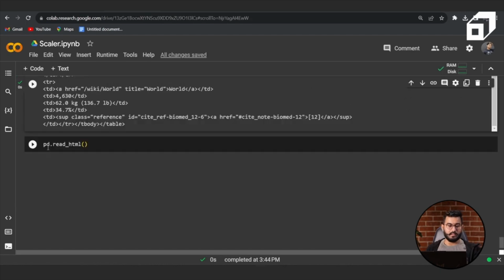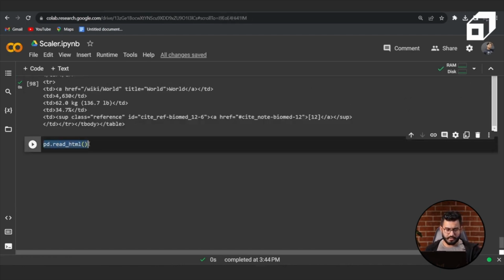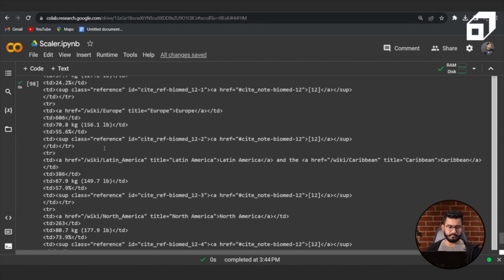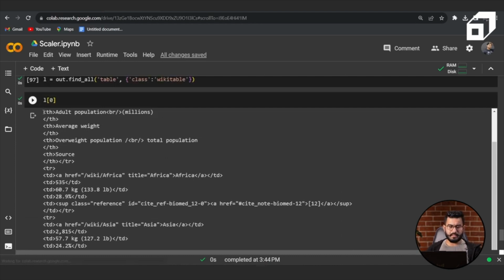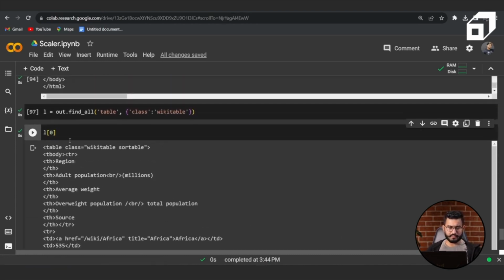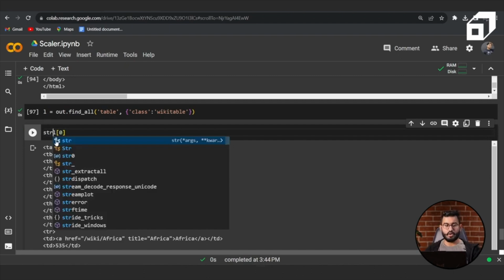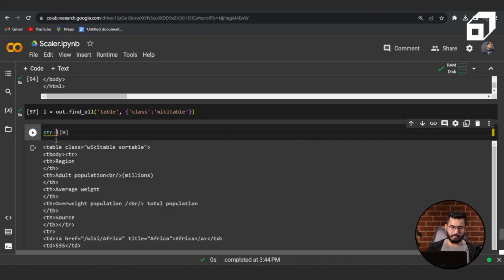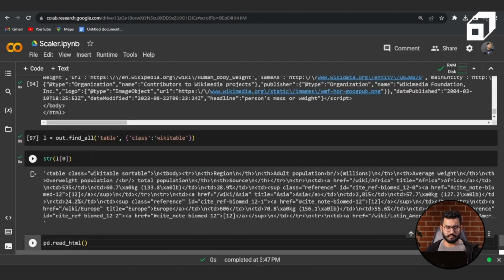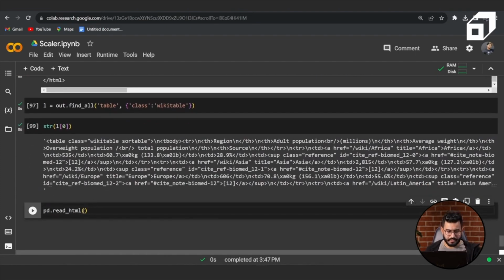pd.read_html. Now this function needs the input as a string, but right now the HTML code that we have over here is a BeautifulSoup object. So if I have to convert it into a string, all I will do is wrap it in the str function, and this is my string now, right? So here I'll provide the input as str(L[0]).